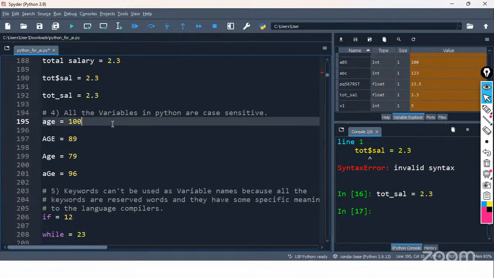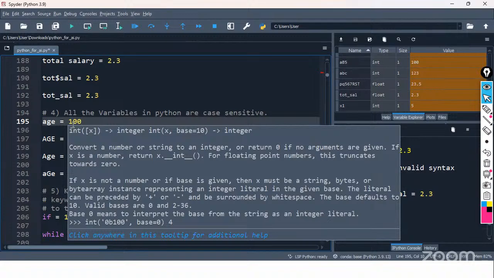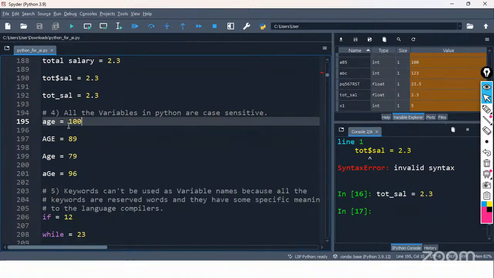Now, the fourth rule. What does the fourth rule say? All variables in Python are case sensitive. So what does case sensitive mean? We'll understand with an example, friends. I'm going to use a variable called age and store the value 100. Obviously it will execute because I'm obeying the ground rules of variables, so line number 195 will execute.